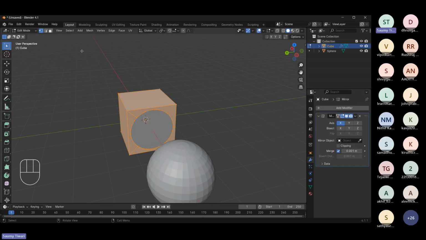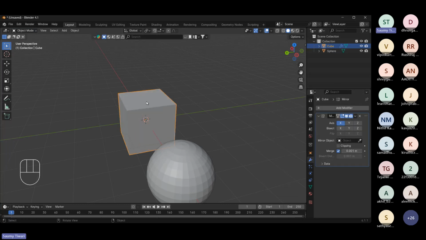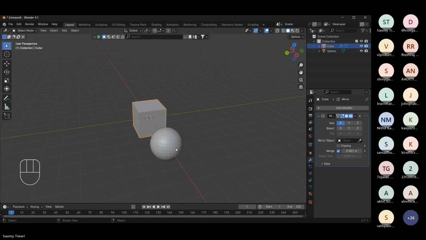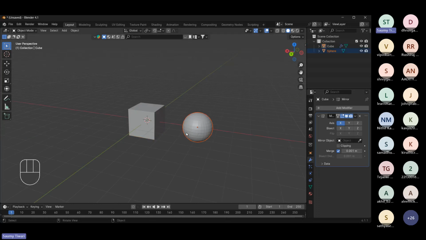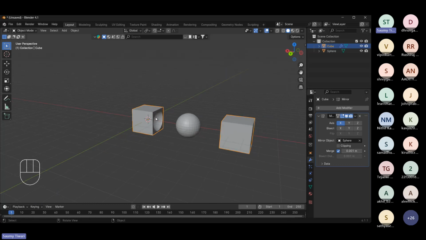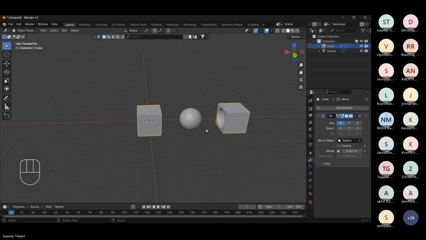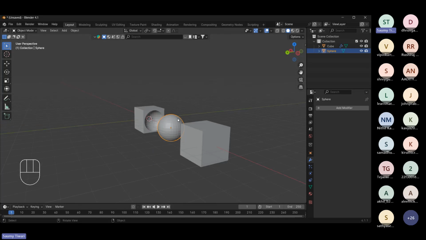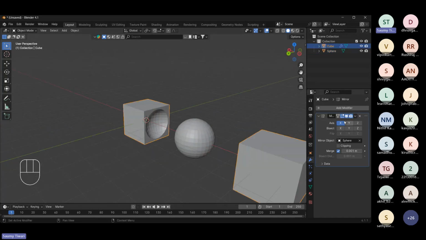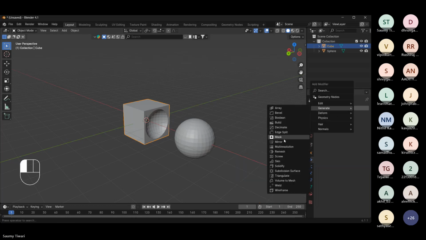This one is the Mirror modifier. If I choose this object as a mirror, it just creates its mirror object right here. This one was the Mirror modifier. It uses this object as a mirror and creates its mirror object right here. That was the Mirror modifier.